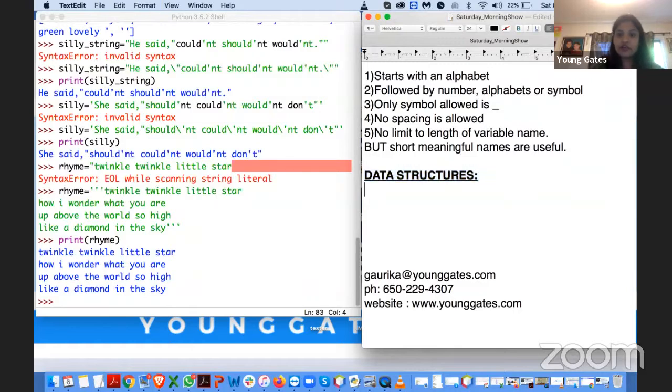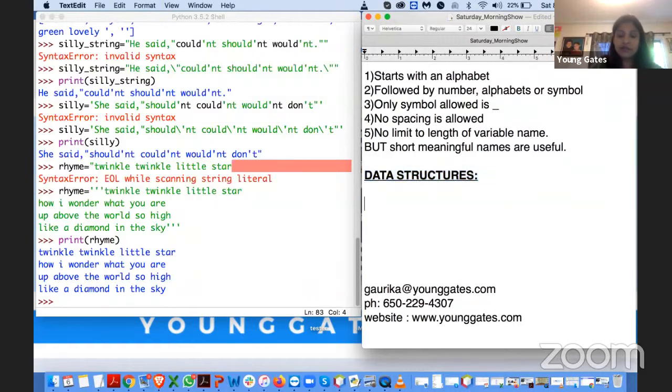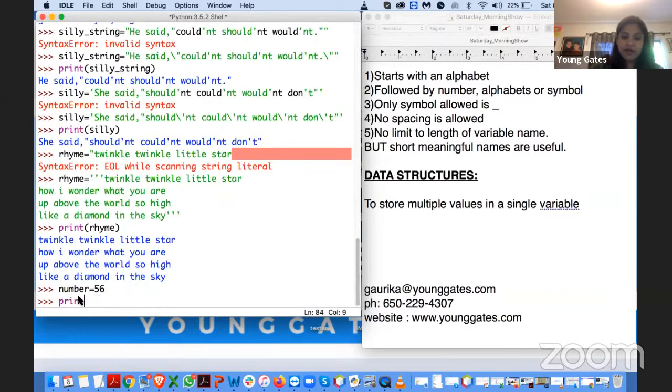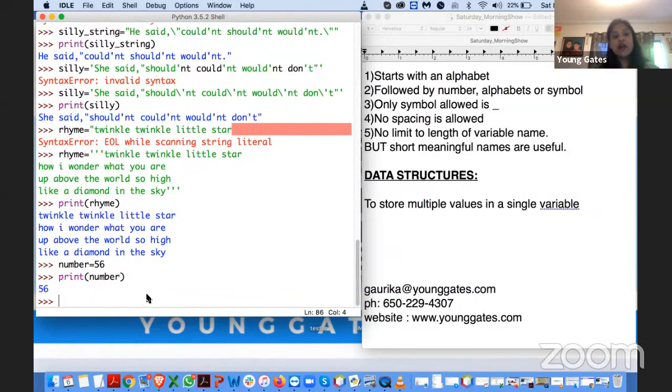We have data structures. And what is the purpose of data structures? It is to store multiple values in a single variable. So far, we were storing single values. If I had to create a numeric variable, I said number equal to 56. Print number gave me 56. We will now learn in the next class how we can store hundreds of numbers in a single variable.